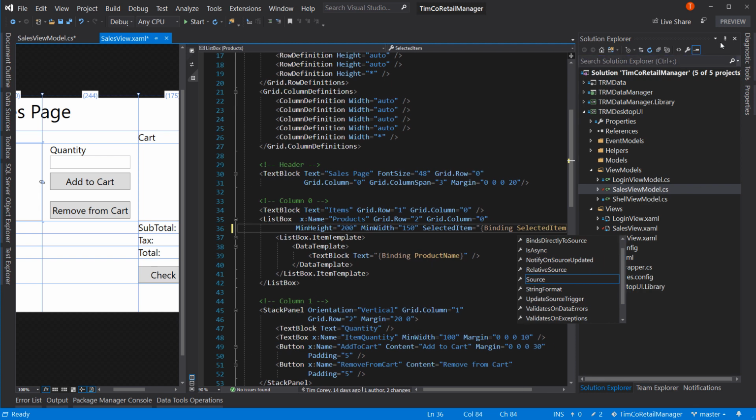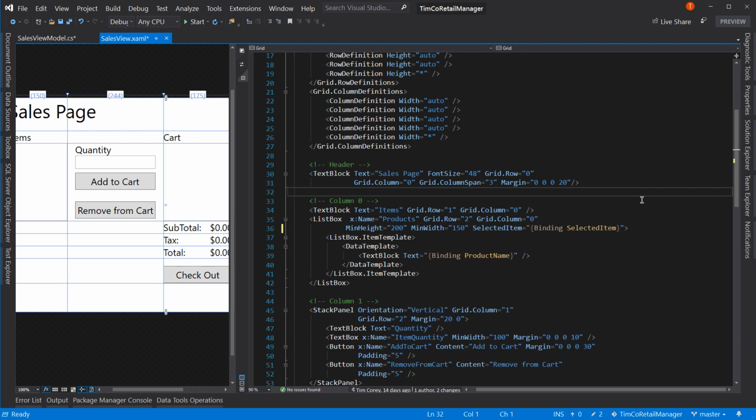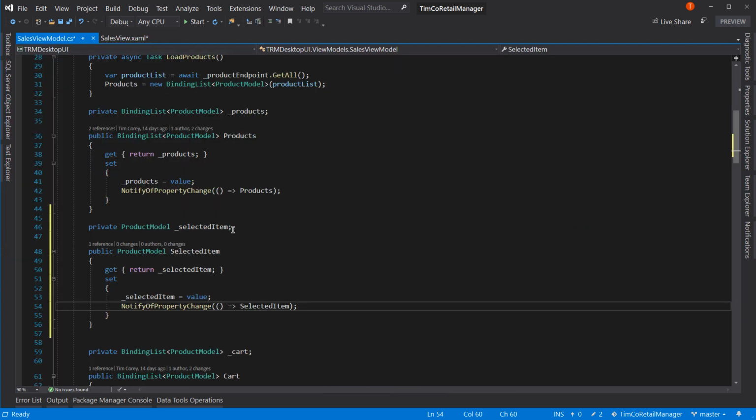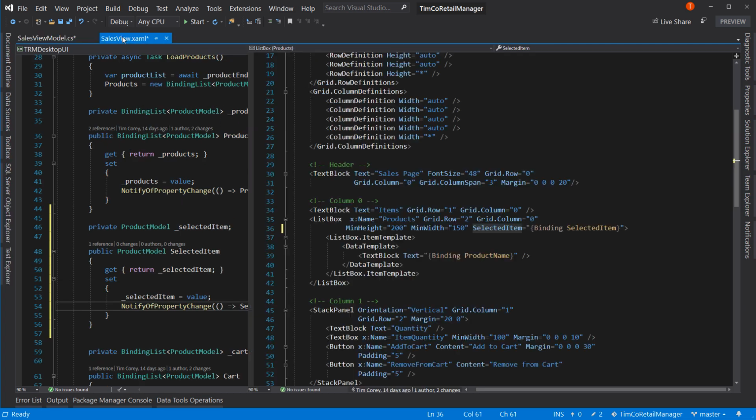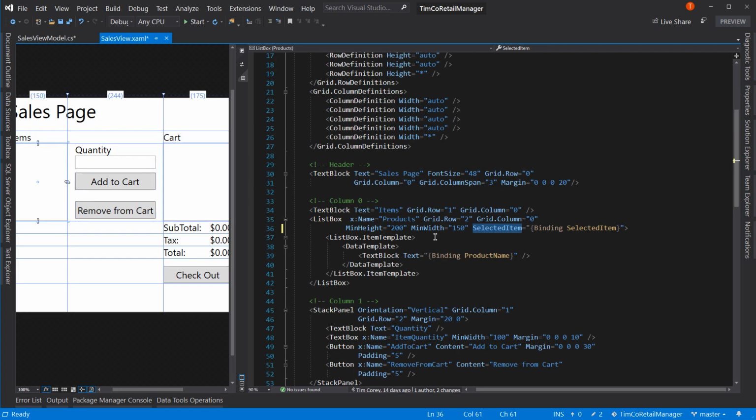Now the naming worked out in an interesting way. Normally I wouldn't call this selected item, except this is the items list, I believe. And it looks like, no, it's maybe products. Let's go look real quick. This is called products. We should say selected product. I thought it was items.